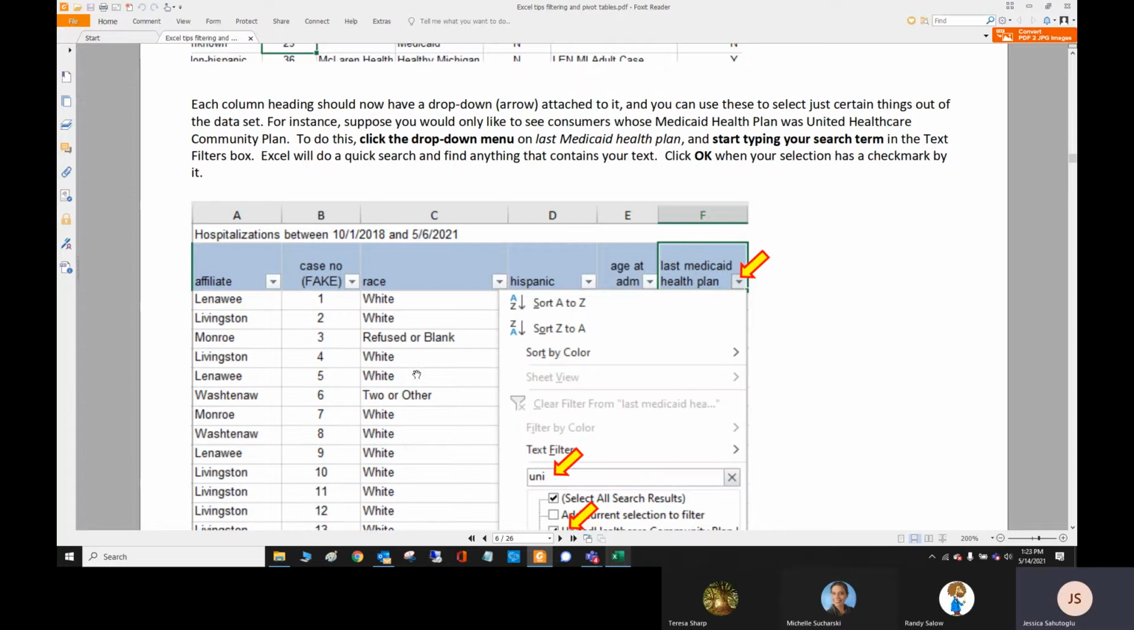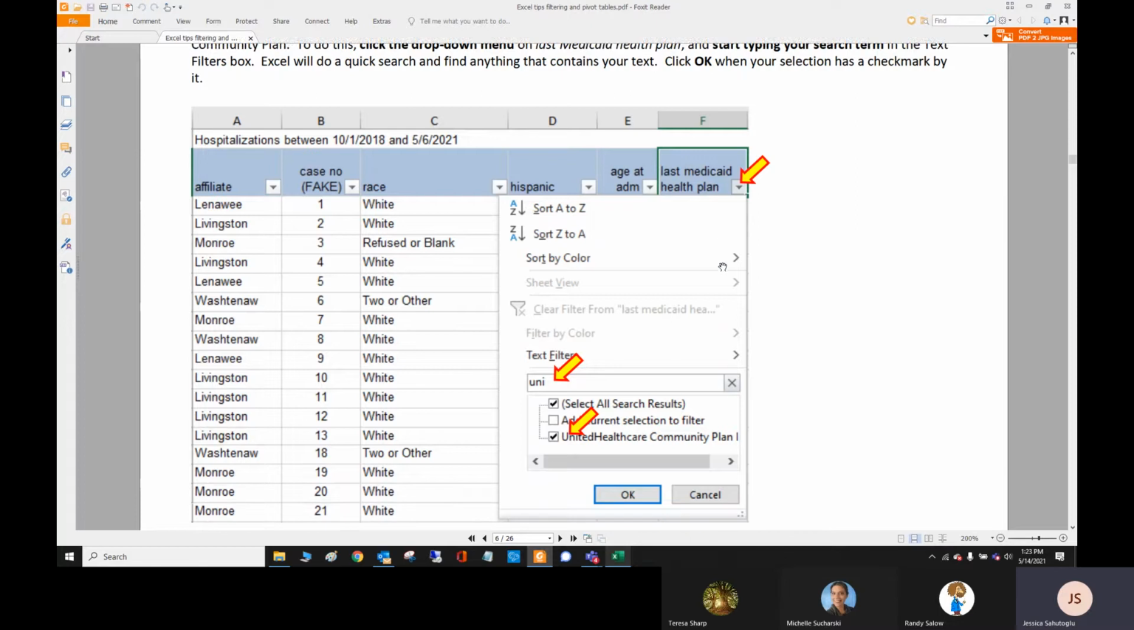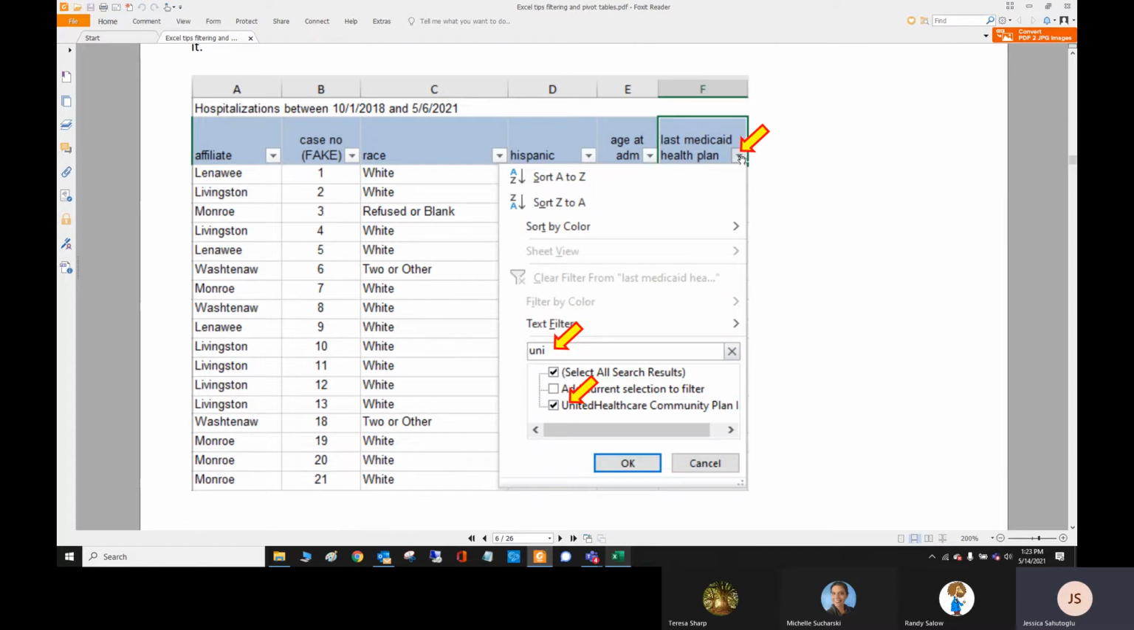So let's say that we are in a meeting with United, trying to coordinate care with our shared consumers. So let's say we just want to see United consumers. Then you would click the drop down by last Medicaid health plan. They're in column F. And you don't even have to type in the whole word United. In the search here under text filter, if you just start typing UNI, it automatically knows, oh, you must mean United. You don't even have to go any farther. You can just click OK.